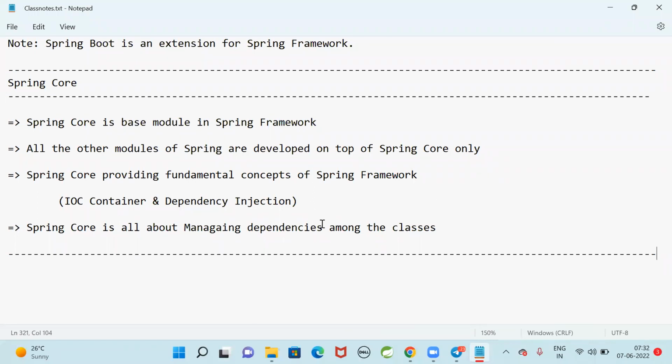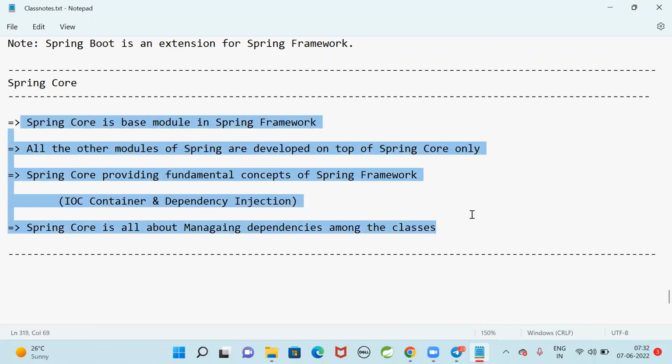One class wants to talk to another class. Now, how can one class talk to another class? What is tight coupling? What is loose coupling? How can we communicate from one Java class to another Java class? That is what we are going to learn as part of this Spring Core module. Could you please read these points now?